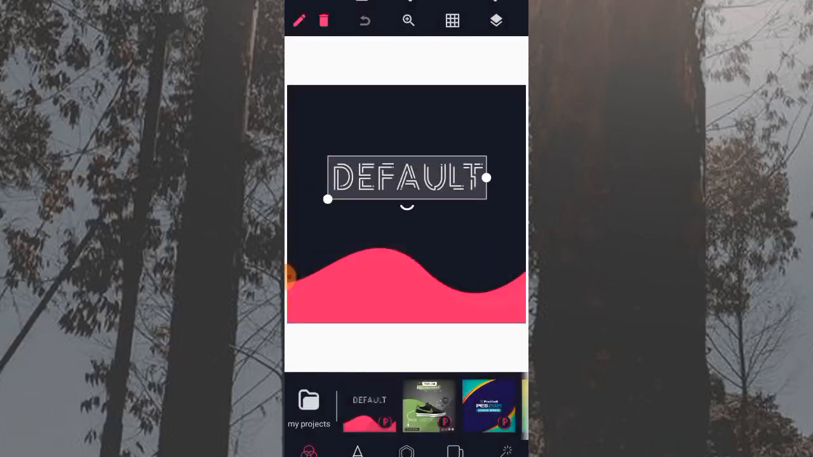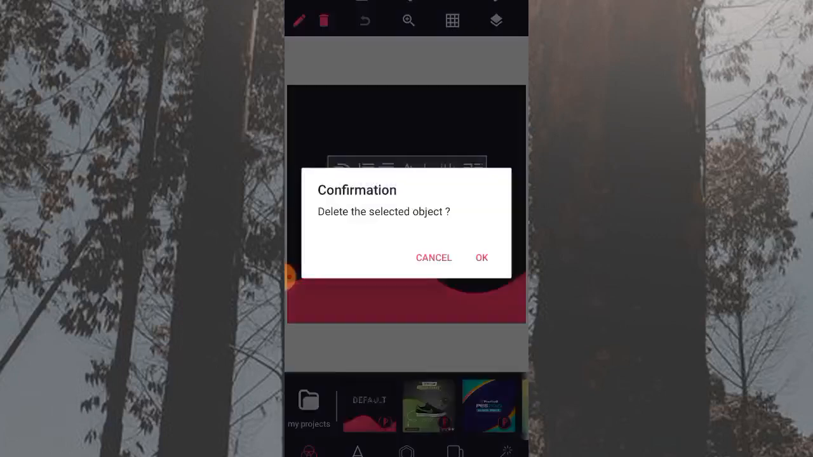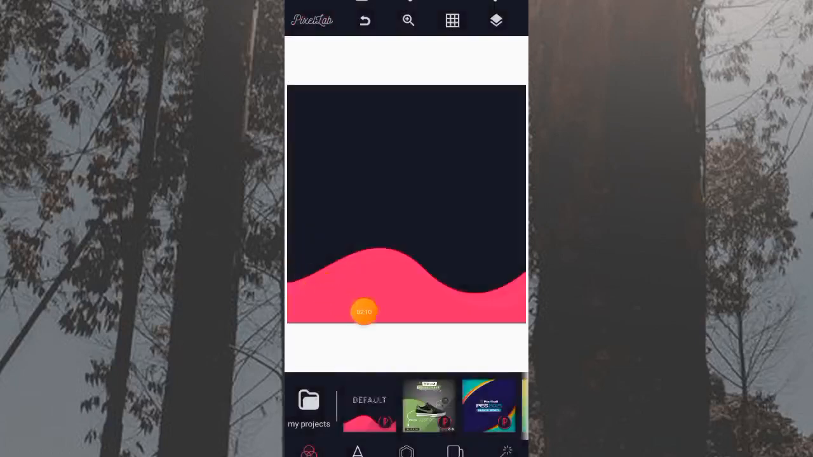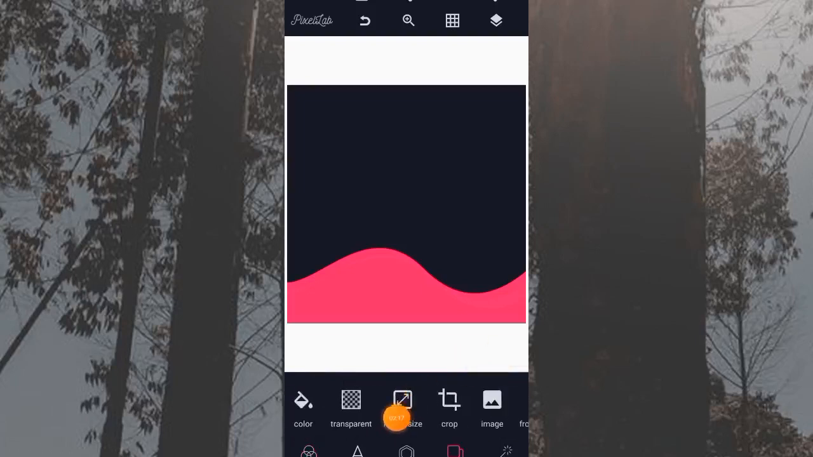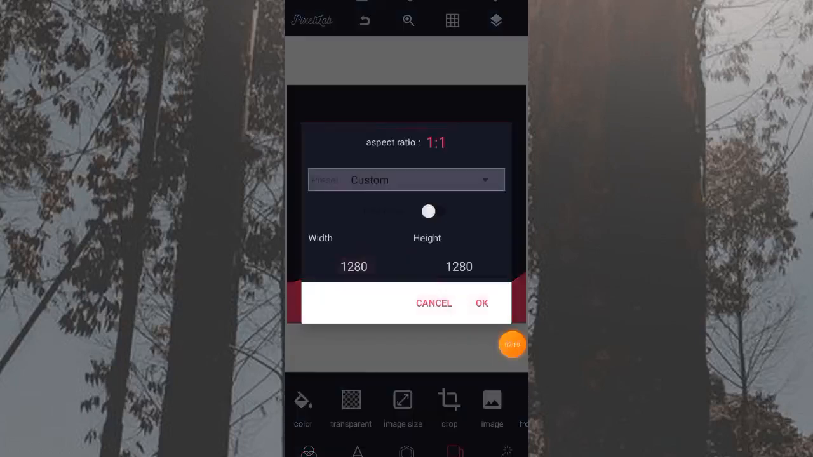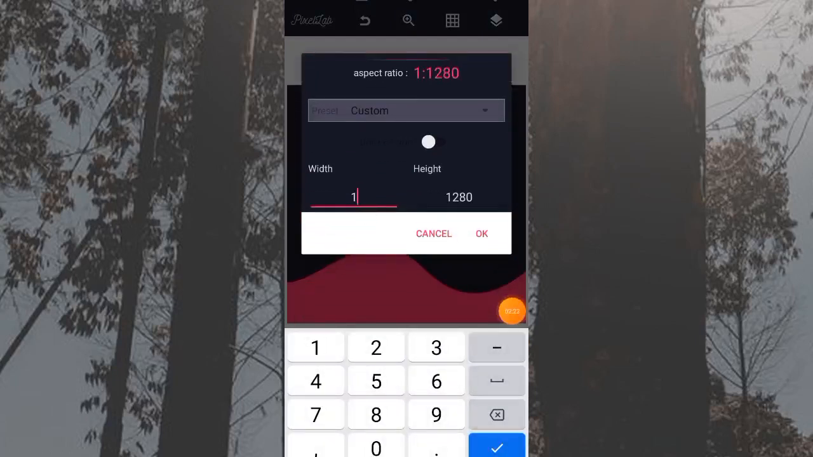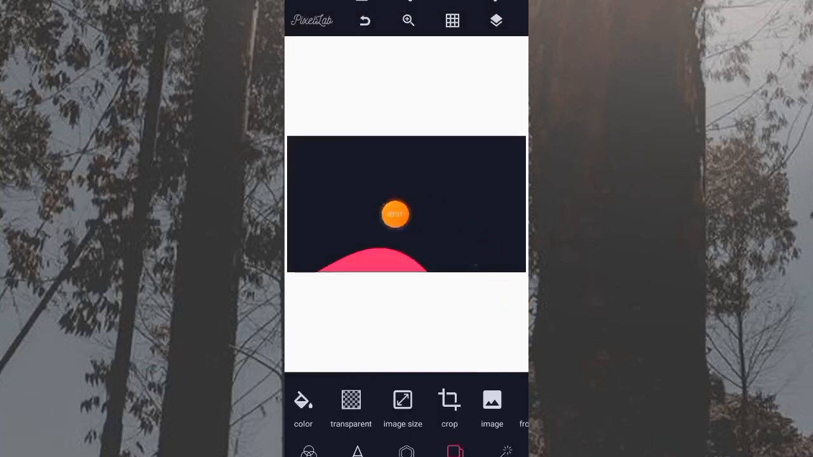So this is your Pixellab. The first thing you're going to see if you open your Pixellab, right? So let's go to here, image size. You click on here and remove this. What we have there is 1050 and 600. So this is the size of what we'll be working with.